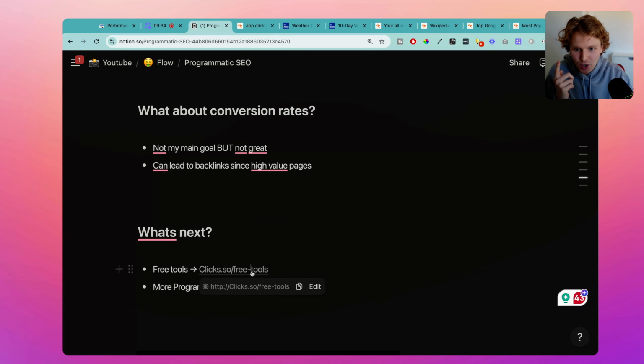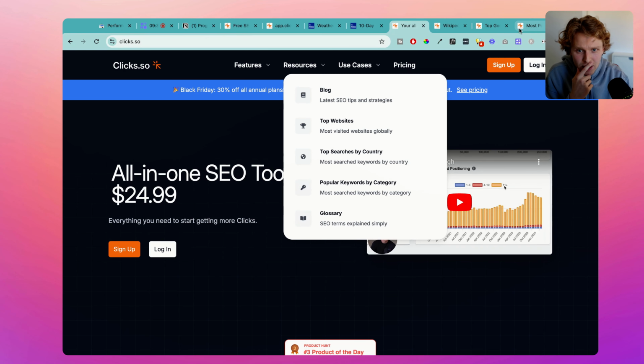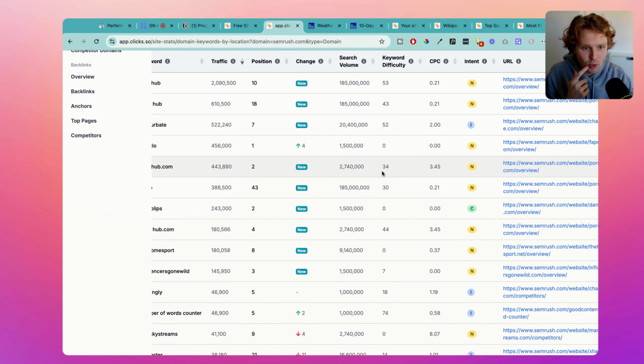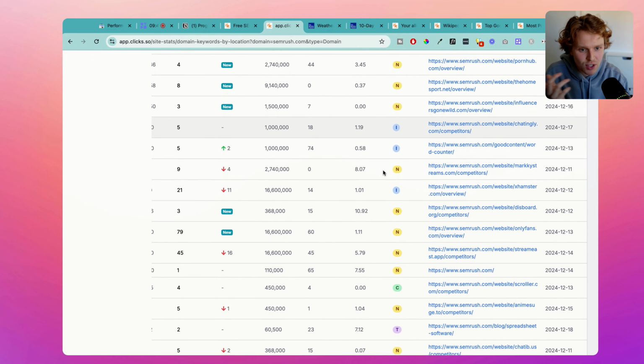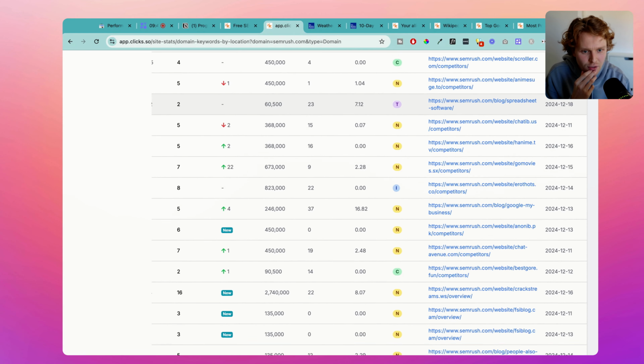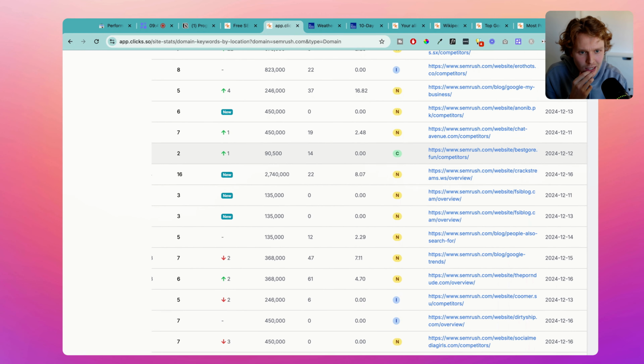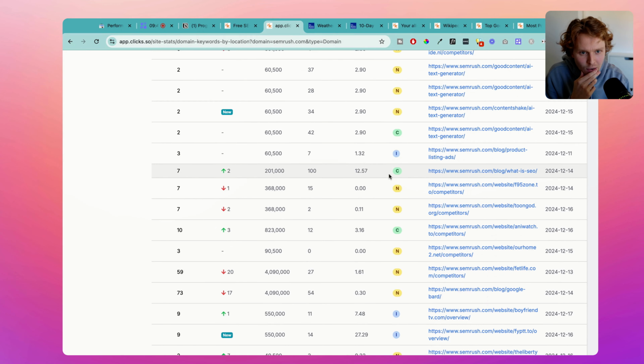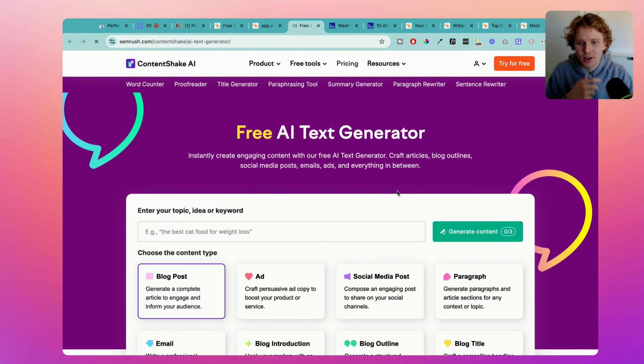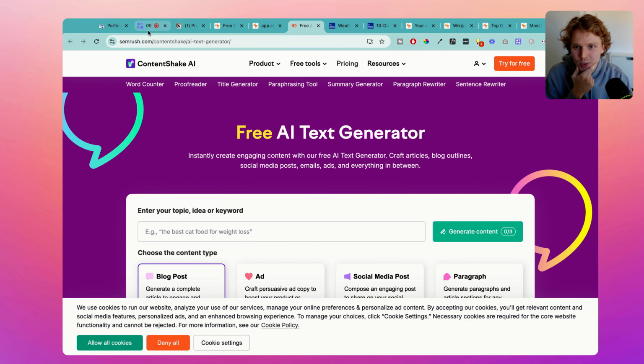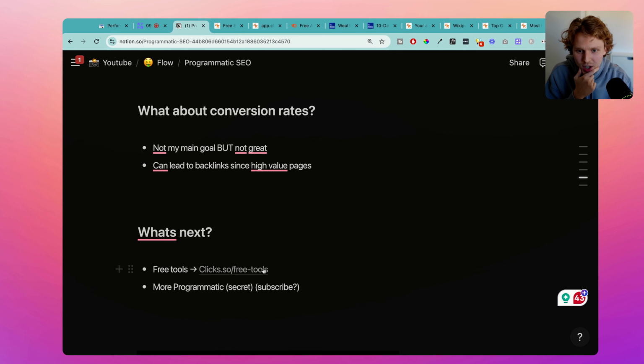What's next? I'm creating free tools because again, just from a really simple competitor analysis, we can also see SEMrush, KeySearch, Ahrefs, all these guys have free tools. I can't find anything right now. But oh, here's one. So good content AI text generator, right? So these type of pages I think are pretty easy to create. And so I'm working on that right now.